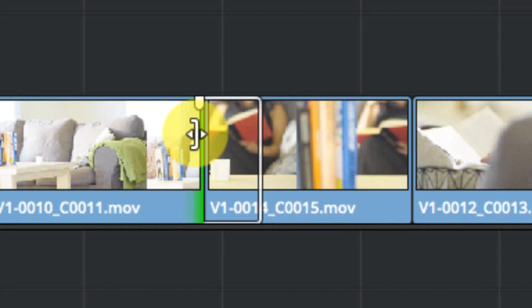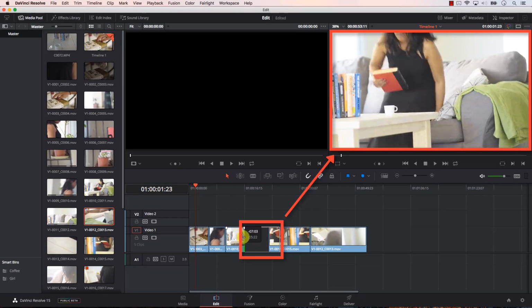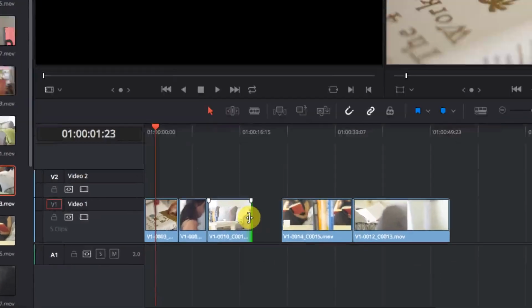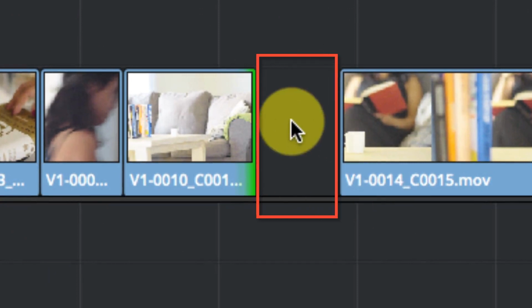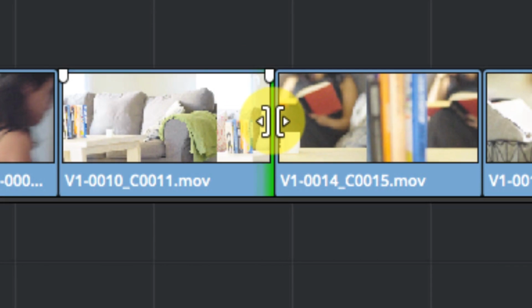It's the same behavior for the clip on the left. If I hover the mouse and click, I can trim the clip. And the monitor is also showing me a preview of the clip I'm currently on. And if I let go, now I have a gap created in the timeline. Let's undo.